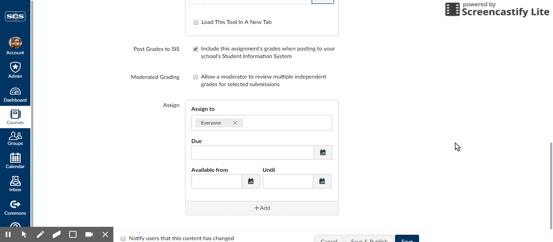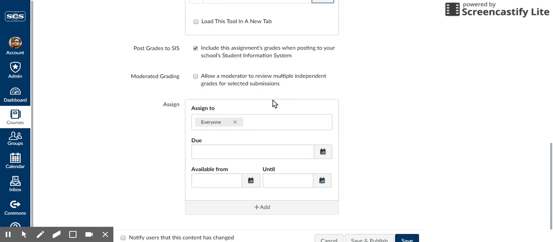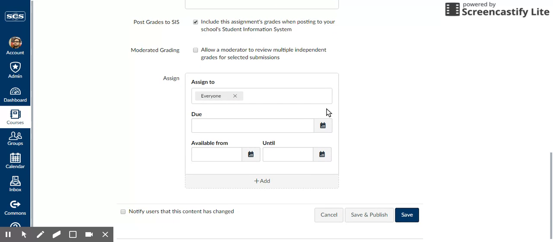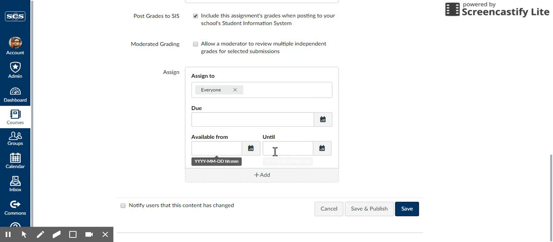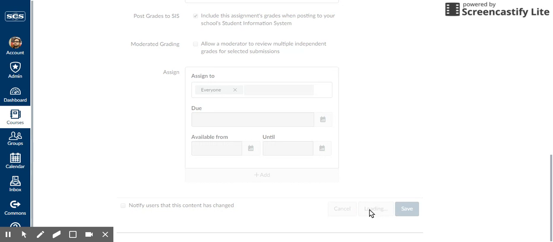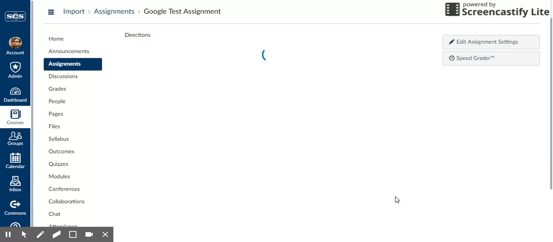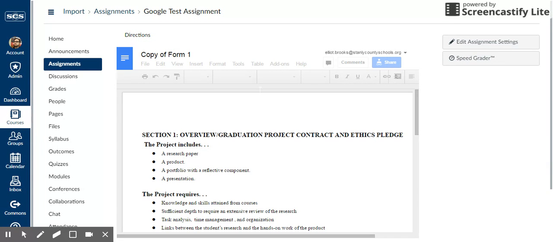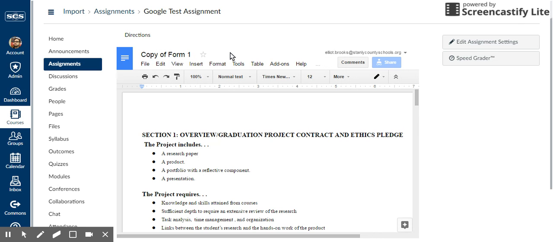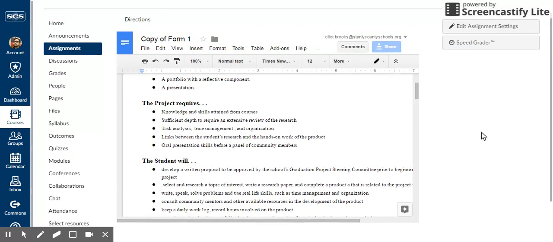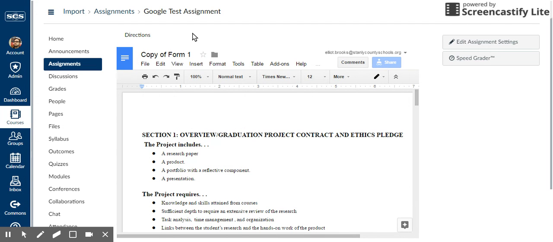Now all I have to do is make sure all of my other settings are correct, like due date, whether I want it available from and until a certain date, and then I can save and publish. Once I do this, it pulls up what says copy of Form 1, which is my exact document that I had in my drive. And the students will see almost an identical thing. They'll see this exact same thing, except they'll have a submit button up here.